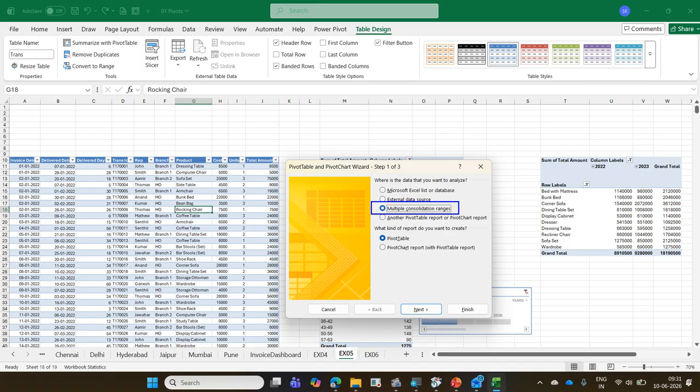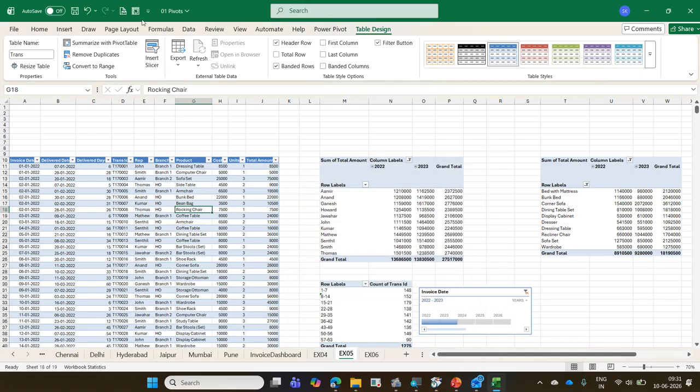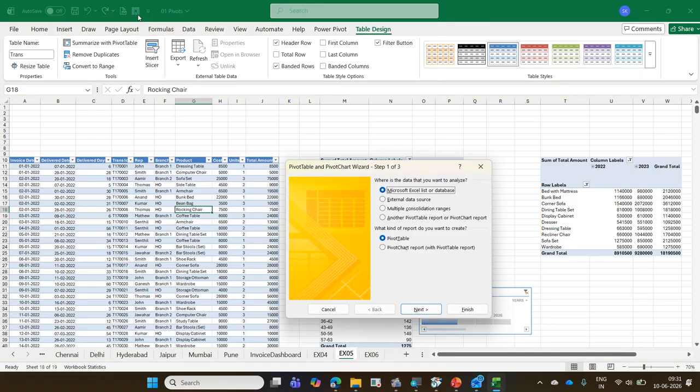But Power Query is easy, consolidating is easy with it. Refresh is easier, but the pivot table is an option. So first you have to add this pivot table and pivot chart wizard. Click on it, then you have this option, multiple consolidation ranges. Multiple sheets of data can be consolidated. So the headings should be similar, columns, rows.